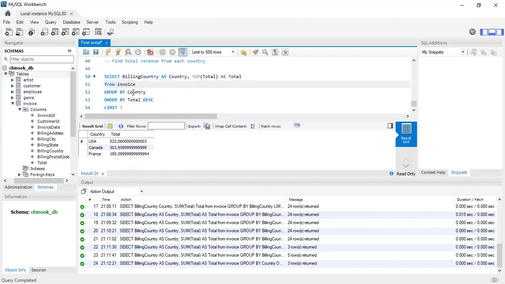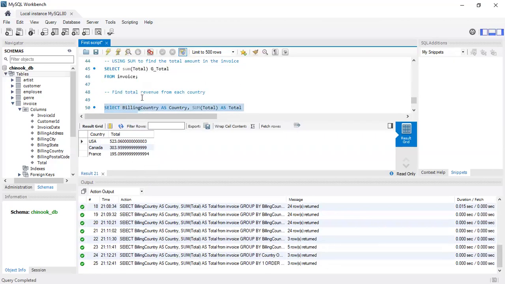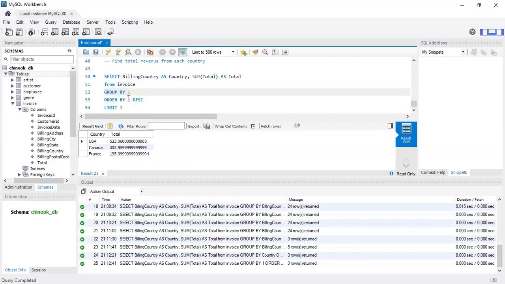Let me just show you. Alternatively, you can also change these things to numbers. Let's see, I put this one as number 1 and I put this one as number 2. Let's run it. You can see it still runs. But this is not common. Don't bother yourself. Just do it the other way.